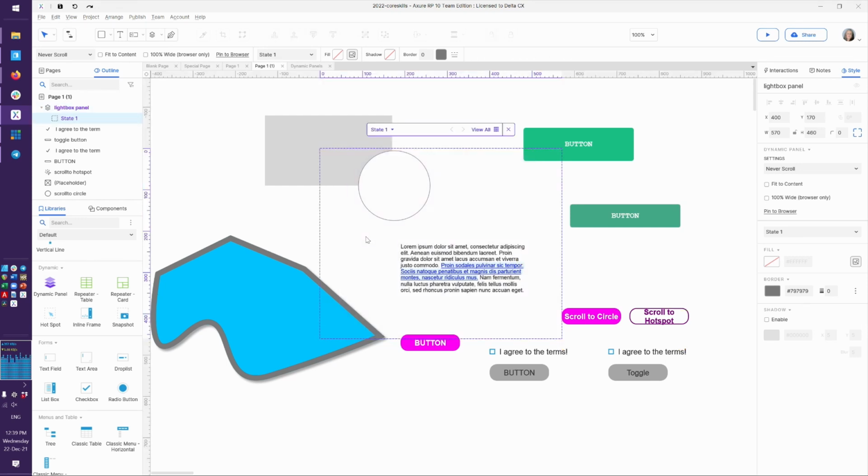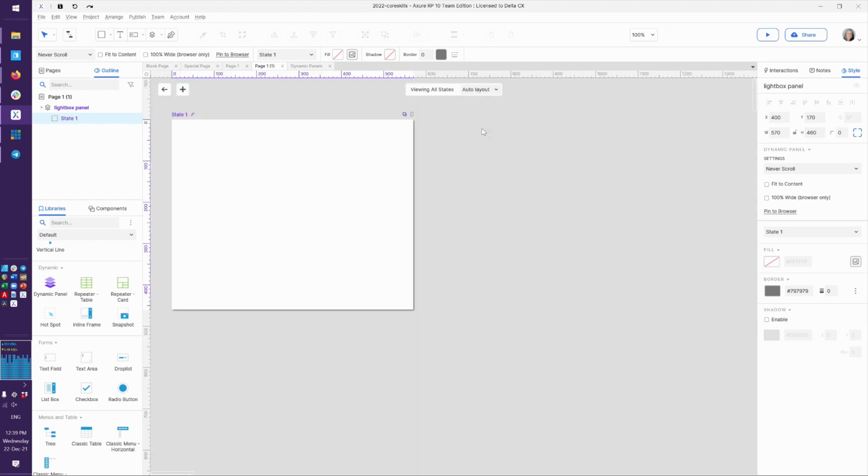Now, once I've double clicked on the panel, I'm in state 1 and I can edit here, but for some people they prefer to edit in Axure's dynamic panel kind of isolation mode, which exists in all versions of Axure. It just looks different in the UI. So for Axure 10, you go to View All.